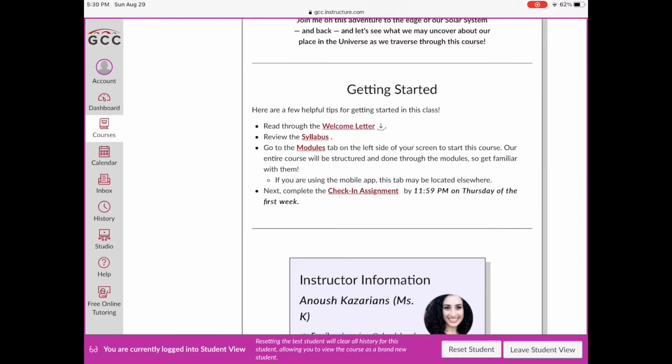Now, the next link is the link to the modules, which is the entire basis of the course, where all of the activities that we will be working through and all of the course content, the material, will be provided to you through these modules.